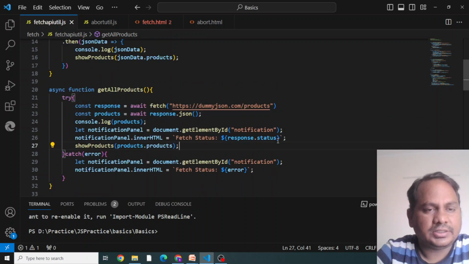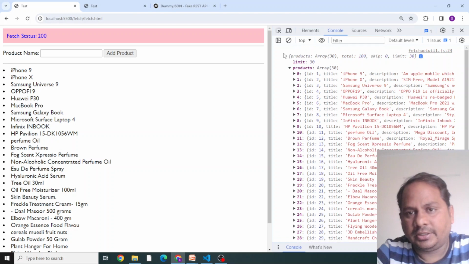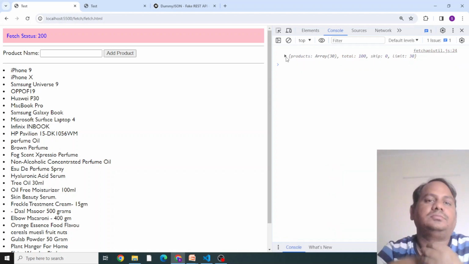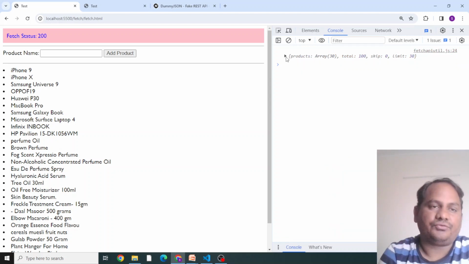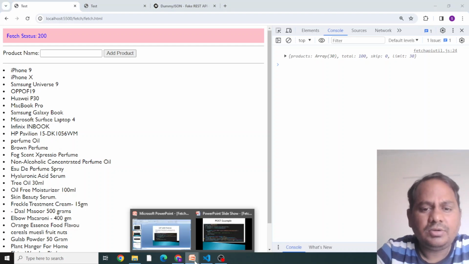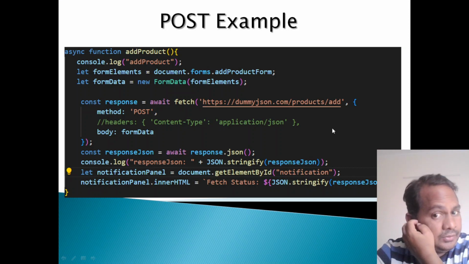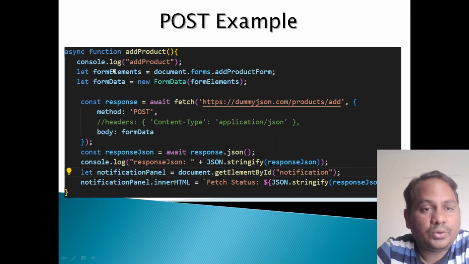So yeah, this is about making the GET request using the fetch API. Now let's move to this POST example. We'll see the code in the POST example. Yes, here you can see this is the same part.